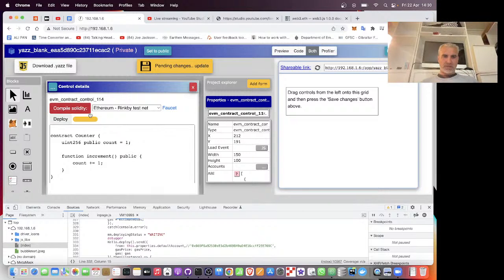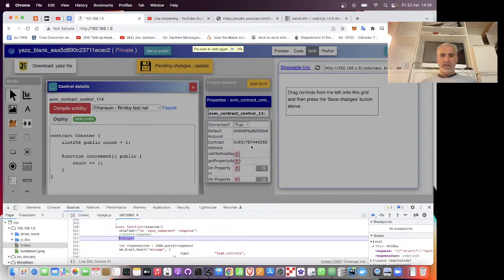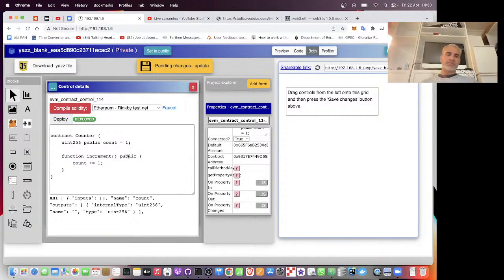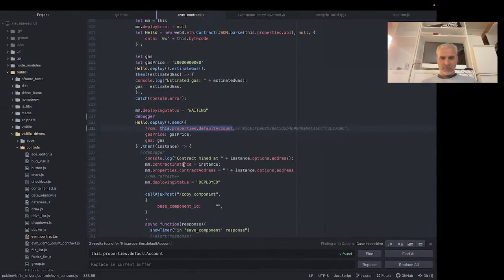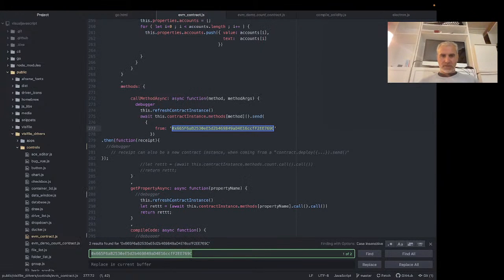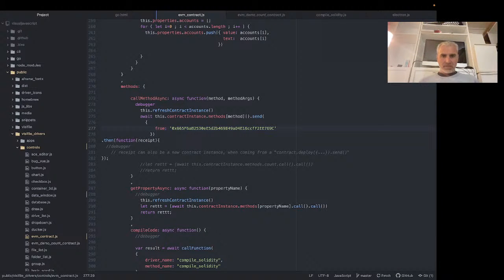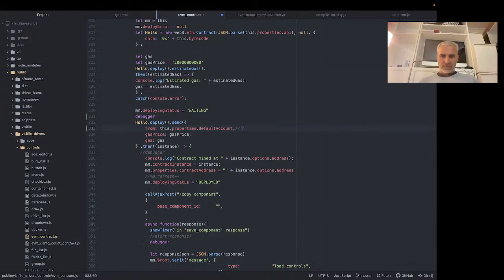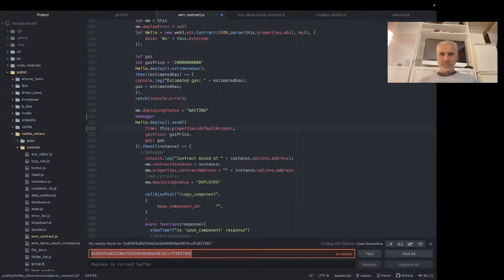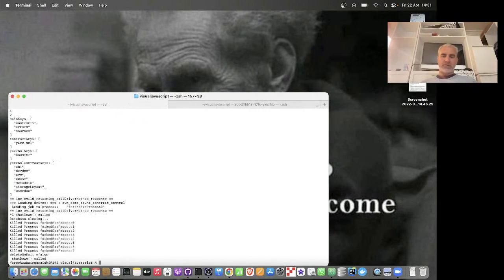Deploying, and here we should have the contract address appear here as well. Oh, that's the contract address, and the default account is there as well. Okay, that's good. So that's not hard coded anymore. Let's see if we've got this anywhere else hard coded. Let's get rid of this. Now let's try and run it again.